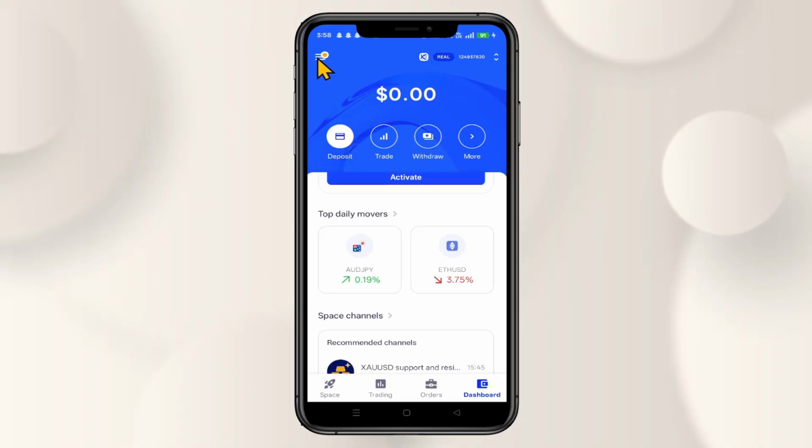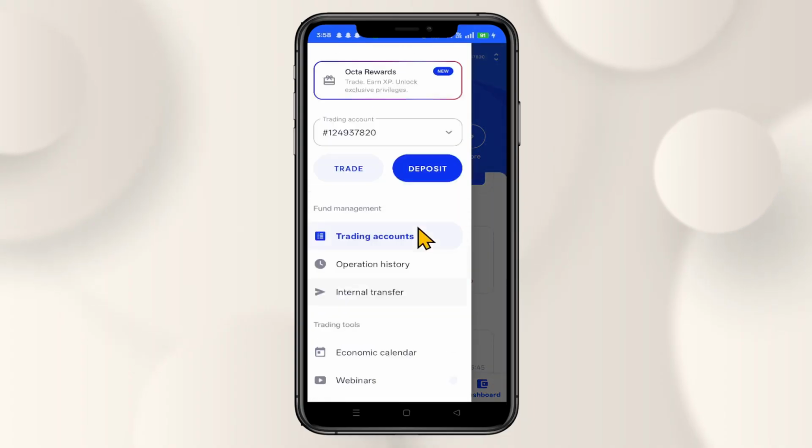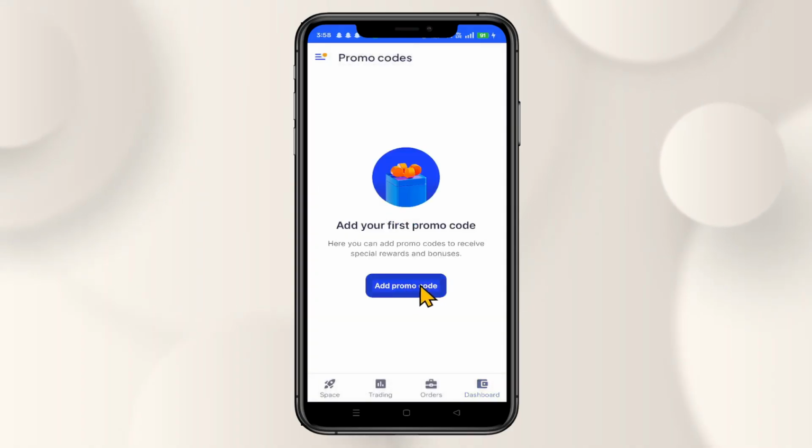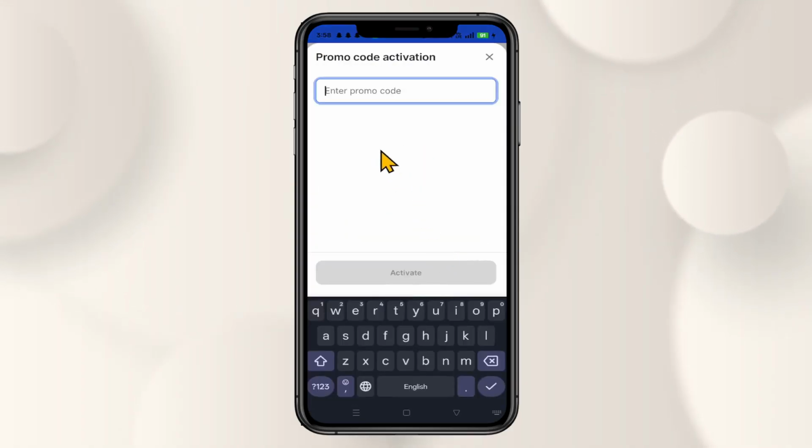From here, tap on the menu icon at the top left corner, and now if you scroll underneath, you will see the promo code section. Go ahead and tap on it, and then tap on the Add Promo Code button. This will now give you the promo code box where you can enter any code that you wish to redeem.